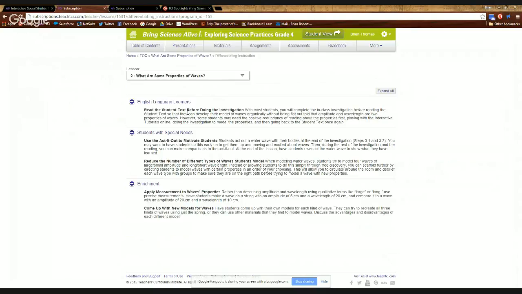So here is a modification for ELL students. Here's one for students that have special needs. As well as your gifted and talented, how can you enrich and challenge them to go a little bit further? So the differentiating instruction is something that we provide for each one of the lessons, kindergarten through 5th grade, and later on, once we have 6th through 8th grade, we'll have that feature as well.